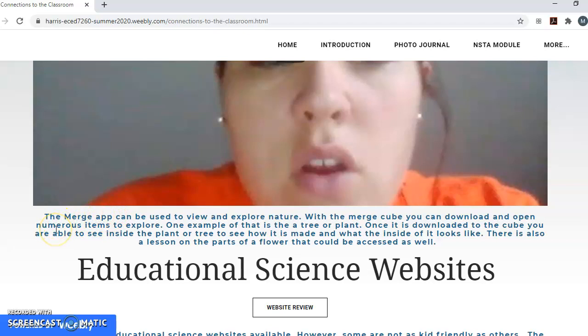And it can be used to view and explore nature in multiple ways. The app, you can download it to your phone or to an iPad or anything that has a camera on it. And then you order the cubes from the Merge website, and you're able to actually see 3D within the cube and see inside.